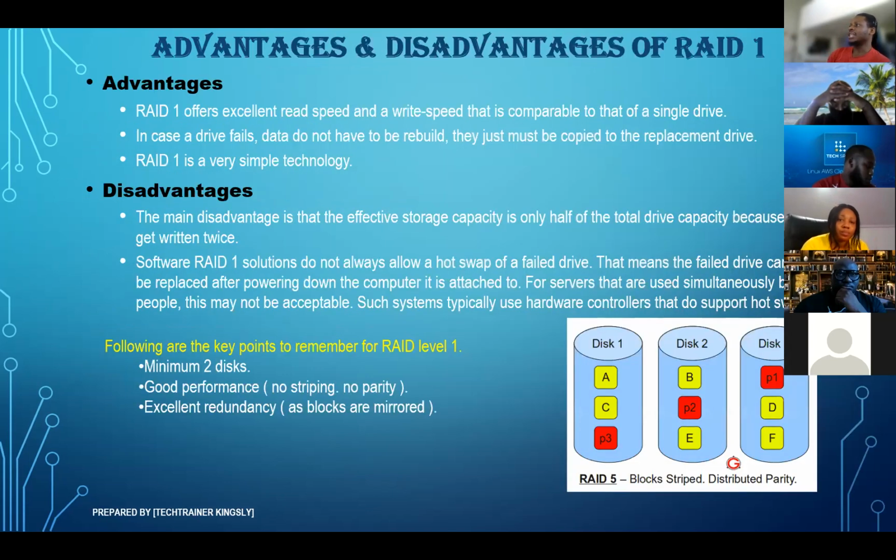If we go to the next slide, these are the advantages and disadvantages of RAID 1. RAID 1 offers an excellent read speed and write speed that is comparable to that of a single drive. In case a drive fails, data does not have to be rebuilt. It just must be copied from the replacement drive. That means if data fails from this drive, you can just copy from here. After you rebuild this drive, you can copy from here and put it back here. As simple as that.